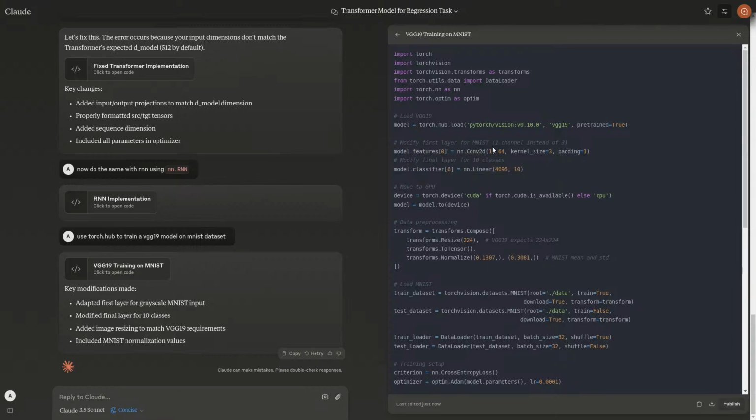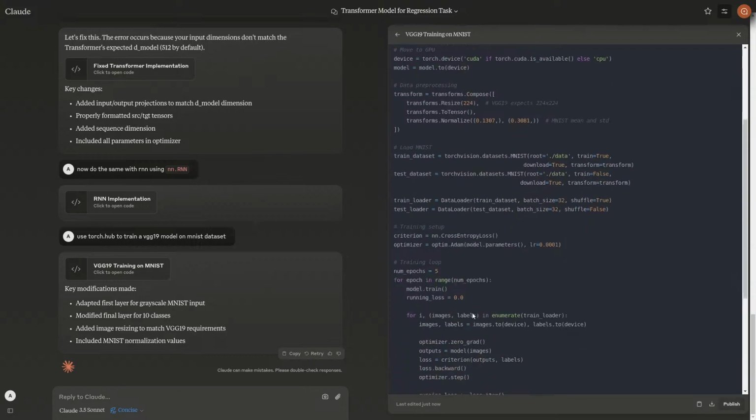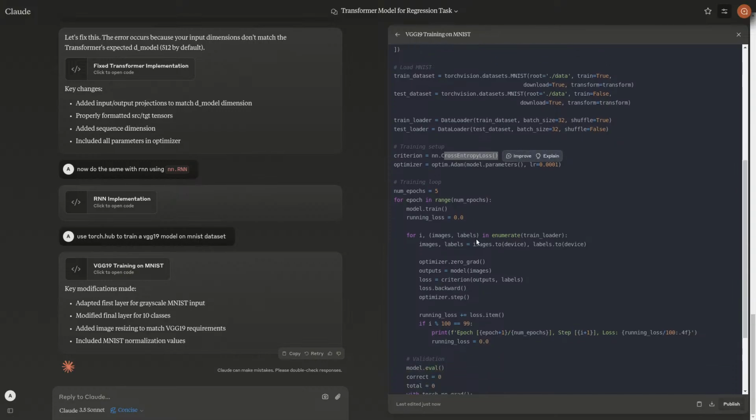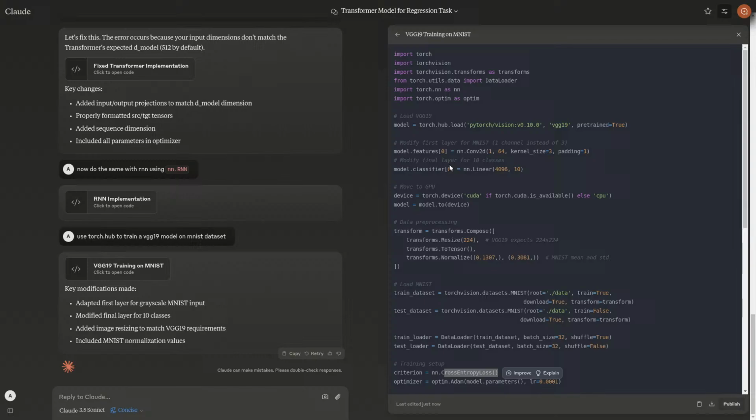Okay, oh, that's so cool. We can just do that, right? But funny, it is different. It's features and classifier. We define, we transform the data, we load the data, we use the data loader. Oh, it's so fast. Criterion equal to nn.CrossEntropyLoss, for number of epochs.